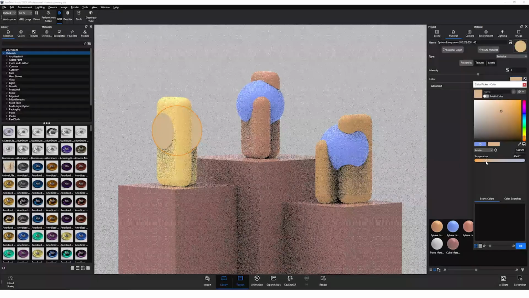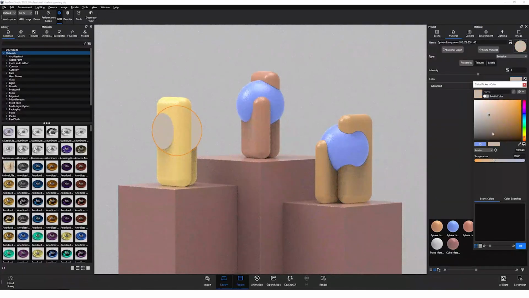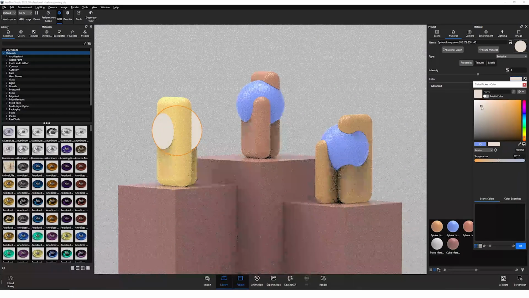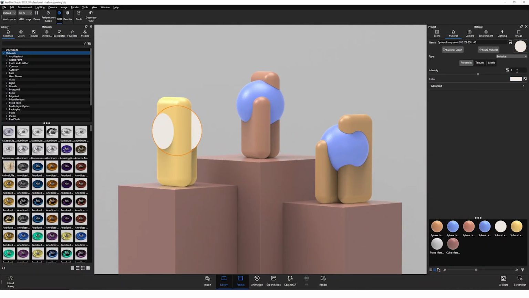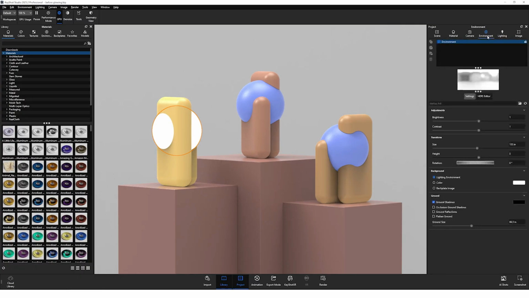After adjusting the color temperature towards the warm side, let's make the color brighter and less saturated. We've successfully applied an emissive material, but even if we increase the intensity, it still doesn't appear to glow. There's a few things we could do. For starters, let's make the environment darker. By selecting into our environment tab, we can decrease the brightness of our HDRI lighting.